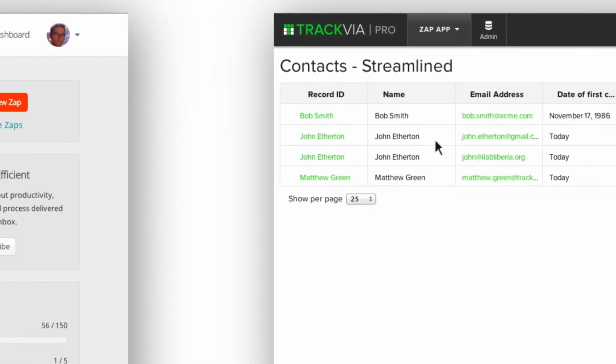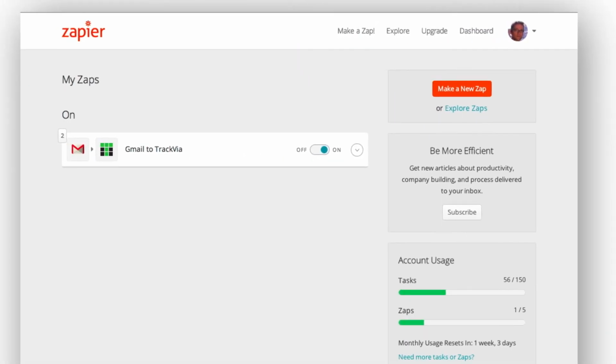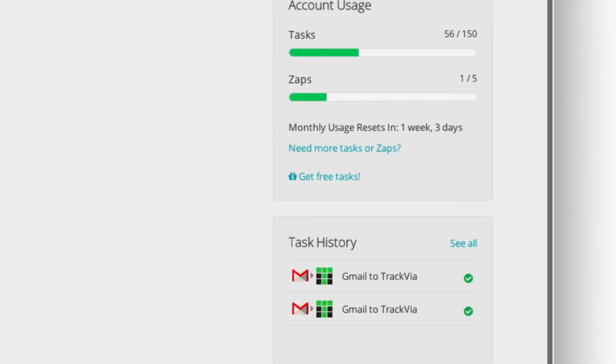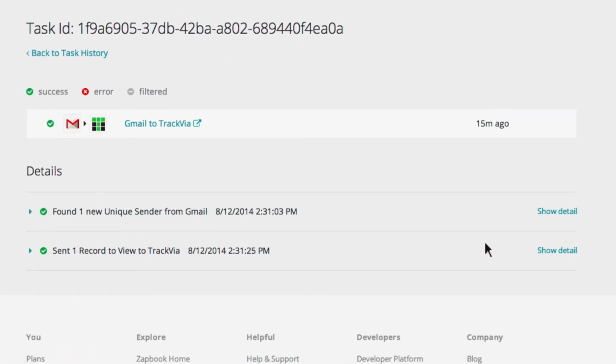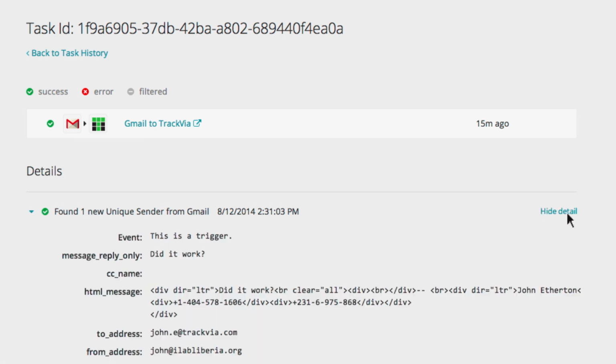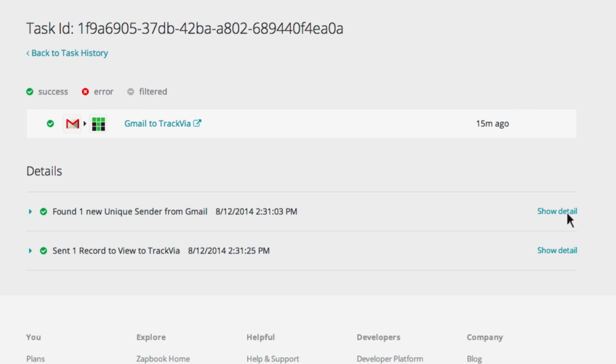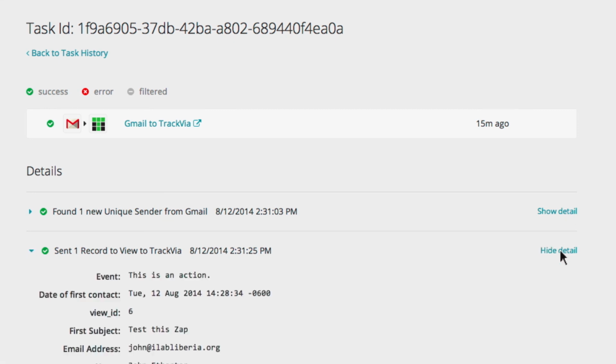Now, one thing I wanted to talk about before we go is that if you have any trouble with your Zap, you want to check this task history down here at the bottom. It will show you what all has happened. And if there's any error with it, you can just click on the task that failed. If you get anything other than a green circle for success, either a red X or a gray dash, you can come down here and click on the details and see exactly what was sent from the trigger application and then what was received by the application that does the action. In this case, everything worked just fine, so there's nothing really to look at.